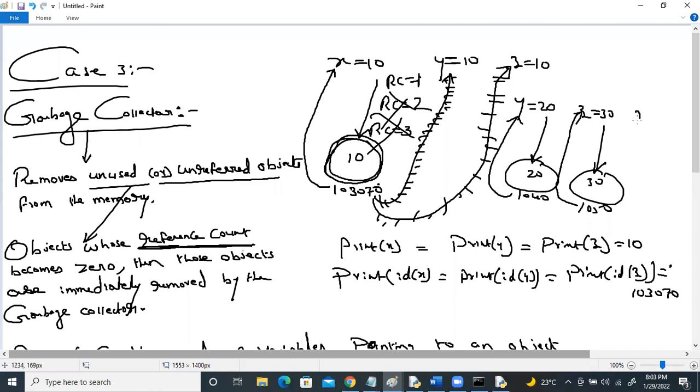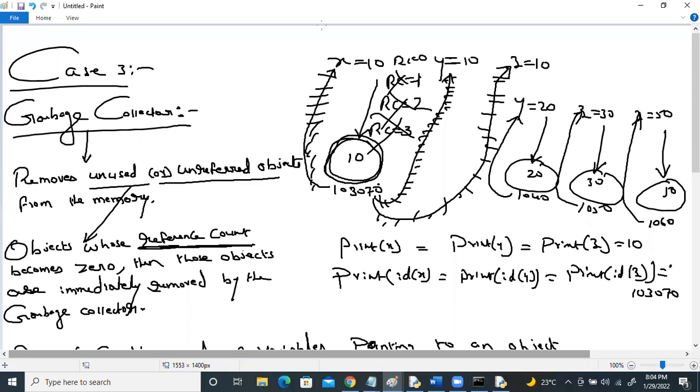Slowly, I modify this X value also to 50. Now an object 50 gets created with some address. This address is given to X. Now X is pointing to the new object. X is not pointing to the old object. So the reference count becomes what? 0. If any object's reference count becomes 0, then the object is immediately removed by the garbage collector. If RC equals 0, it means unused or unreferred objects.